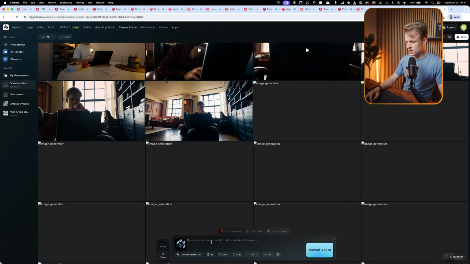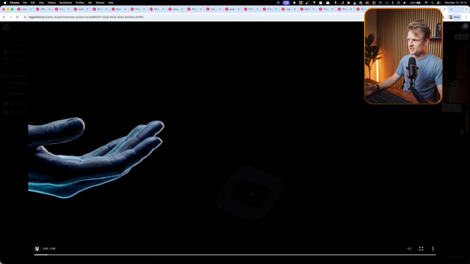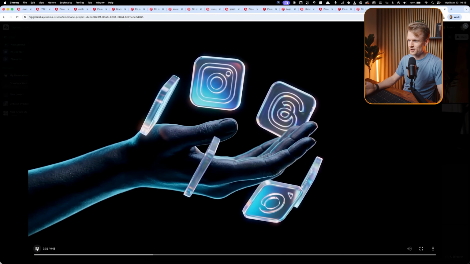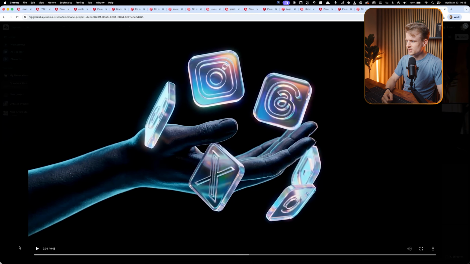And then in terms of the prompt, nothing too crazy, just a bit the same. I want a hand coming in and 6 social media icons popping in, just like video 1 in the style with image 1, and then hit generate. It's a bit more expensive, 80 credits. So this is something to keep in mind. And then we have this animation. I think it looks super dope. It's exactly what I wanted. I am missing some motion blur, but it's actually my fault because I didn't render that with it.